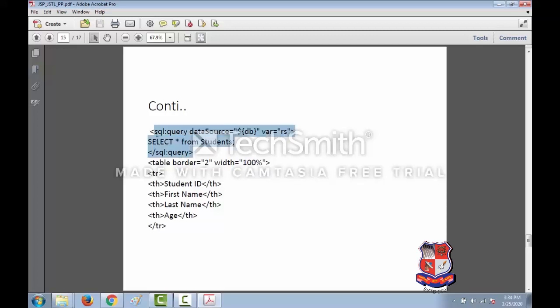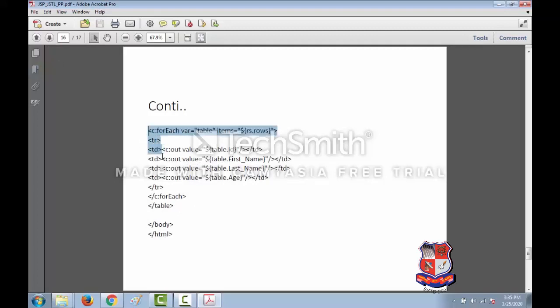So query open and query close. Now I want to display this record in tabular format. So I have taken the table, then I have set the table headings, that is student ID, first name, last name and age. That is our first row. From the second row onwards the data would be dynamic. So how can we iterate it? Let's see. We can iterate it by using c:forEach, that is your core tag. And the variable we are going to take is table, you can give any name.